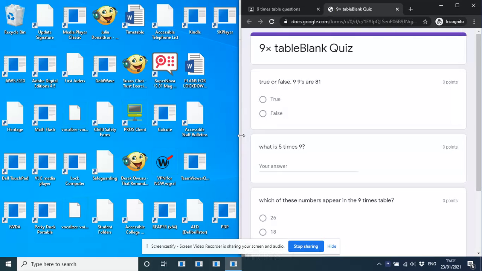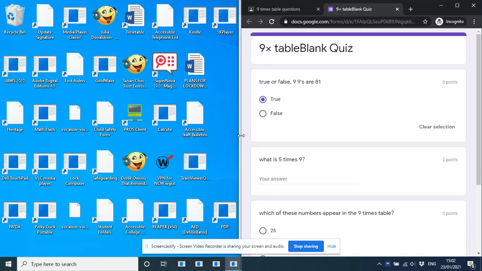Untitled Google Chrome, incognito, 9-table blank quiz document. Get NVDA waffling at me. True or false, 9 nines are 81 grouping true radio button not checked. Yep. Checked. That's true. Checked. I can do that question easily.